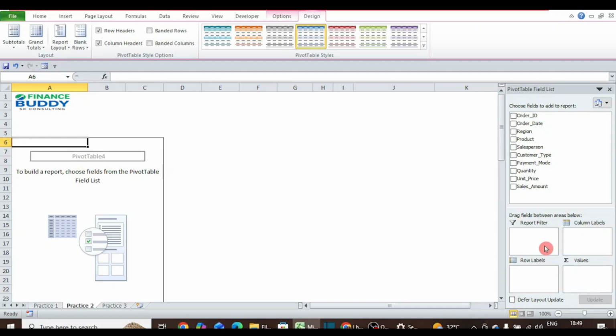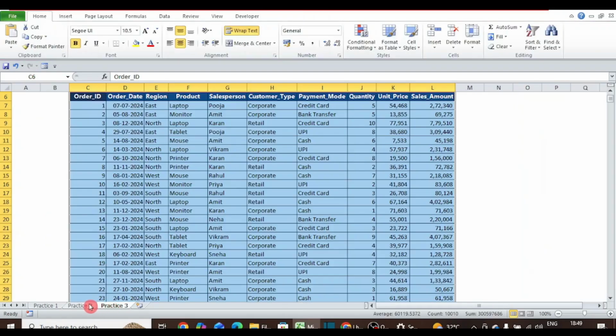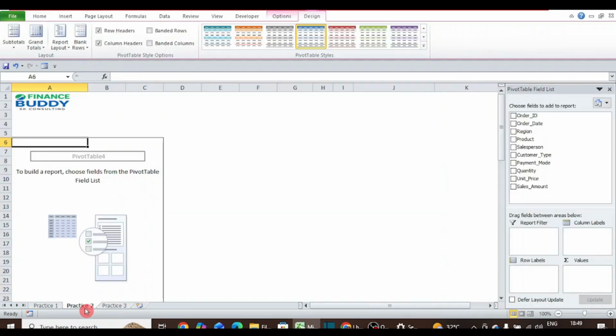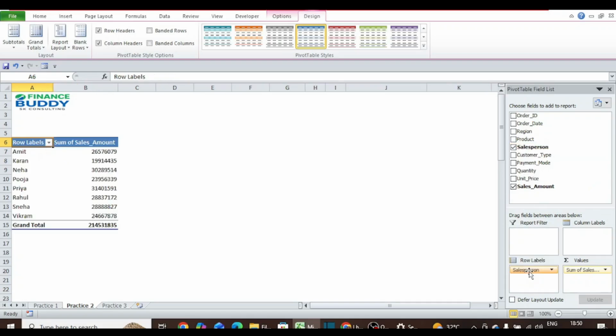So now let's say you want to analyze this data, you want to summarize this data in a particular way. So let's say you want to analyze your sales numbers. So you go to sales amount, drag this field to values. In rows, let's say you want to see these numbers by salesperson, so you bring it here. So you drag the salesperson field here, and you can see now there are salesperson wise details appearing.